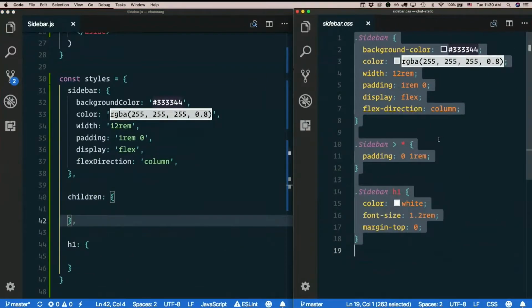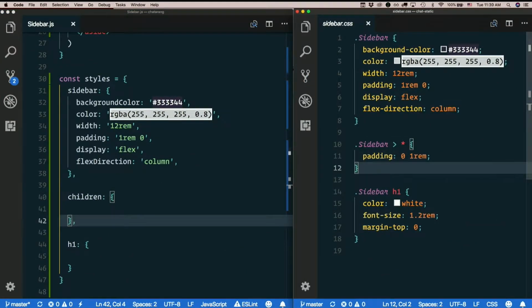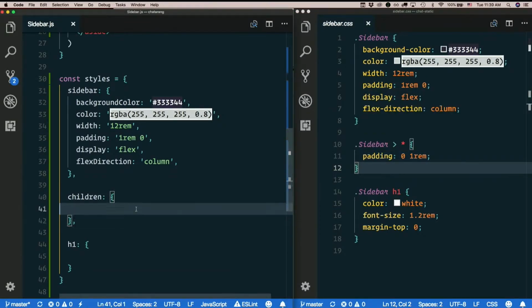So the children we want to style like this, padding 0, 1 rem. So padding, the string 0, 1 rem. That means no padding on top and bottom, 1 rem of padding on the left and right. I like my trailing commas, so I'll put it there, even though there's nothing after it.